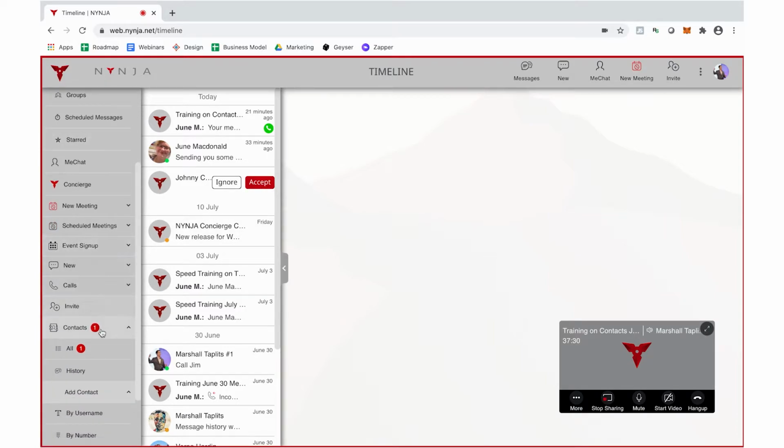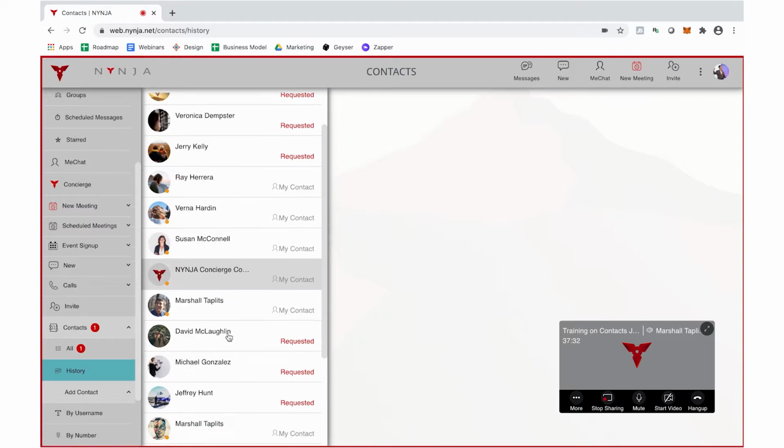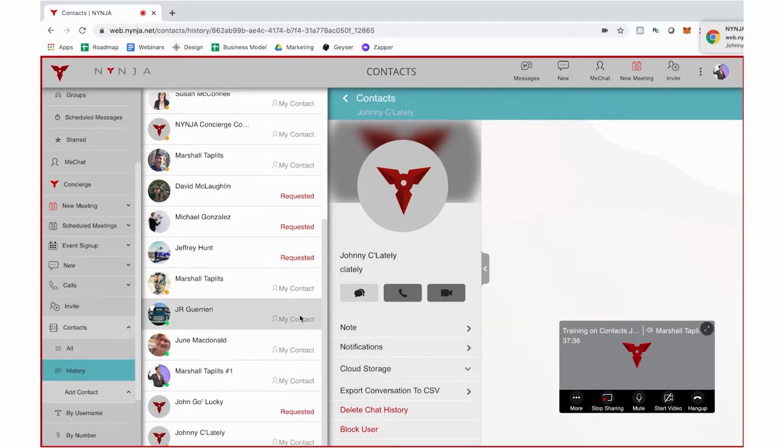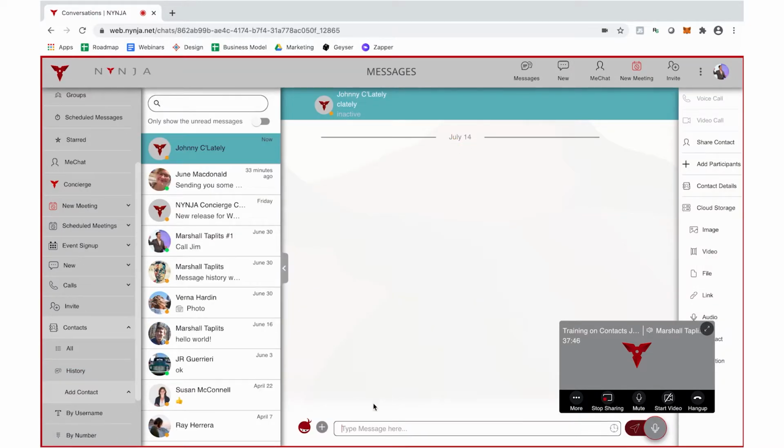And then the third way is in the contact history. And it doesn't matter where, it's all the same, but you can go ahead and accept. And as soon as I accept Johnny's contact request, I can now go ahead and send him messages. "Glad we're connected. Let's have a call when free, right?"